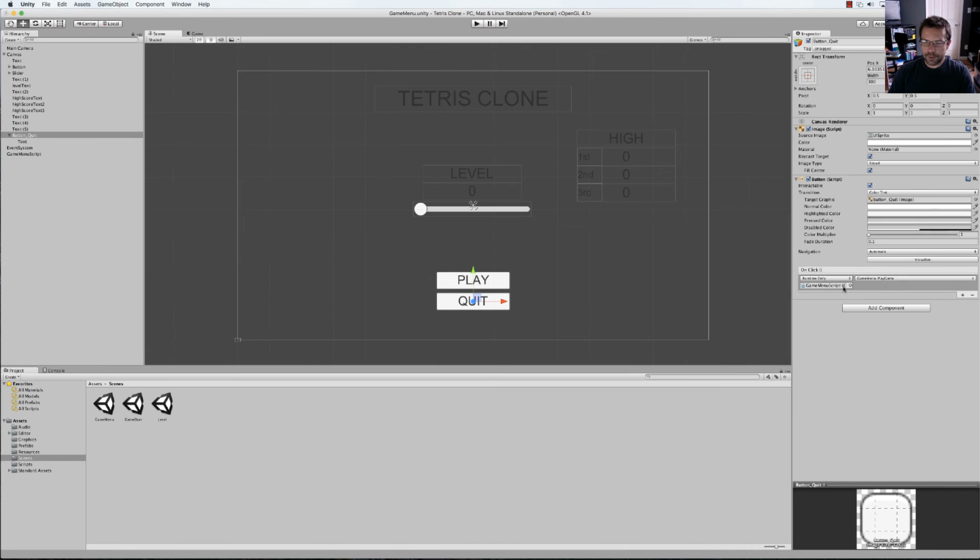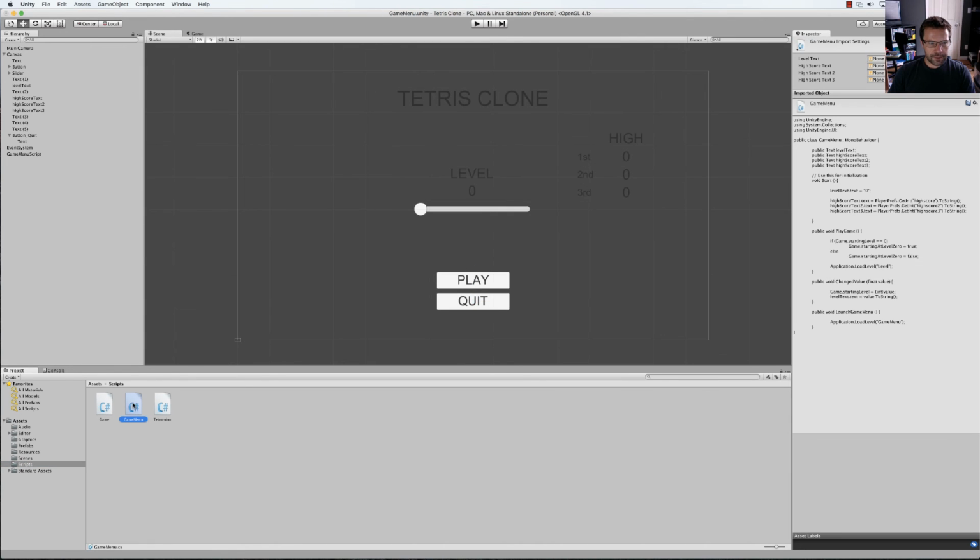Now, the way that these buttons work, if you'll remember, is we've got a game menu script on here. Right now our game menu script is calling a method called play game. So we don't actually want to use the play game method. We want to use a different one, so we're going to create a quit game method. We need to go to our scripts folder, and that is in the game menu.